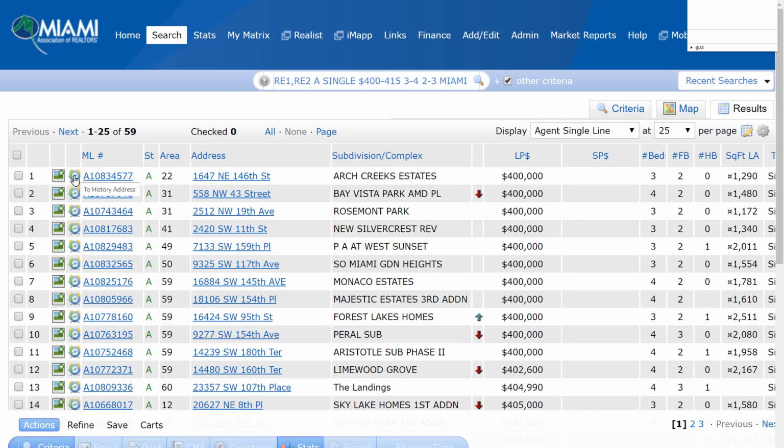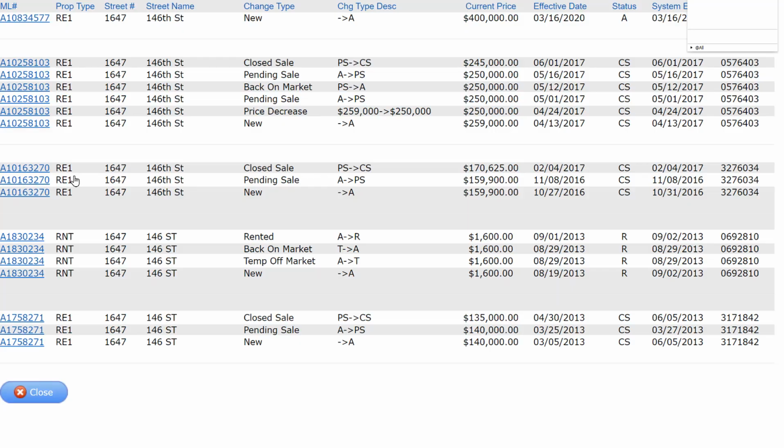Next to that, I have a clock. This gives me the property history for this listing, how many times it's been listed in the past, and what's happened every time it's been listed. Okay, so this is not the public record. This is the MLS history for this listing. And when you're done viewing that, you can go ahead and close.